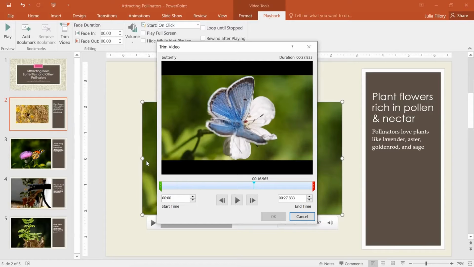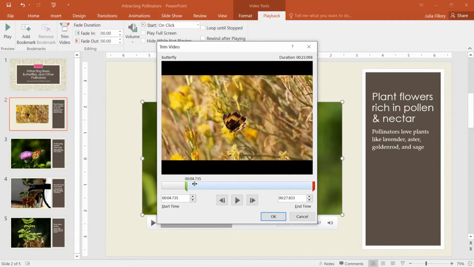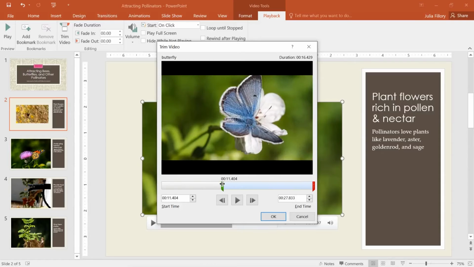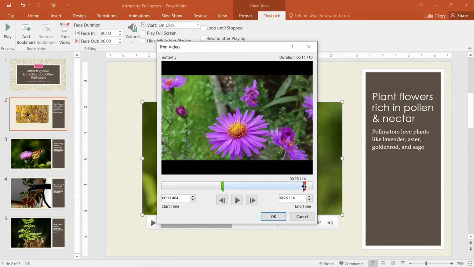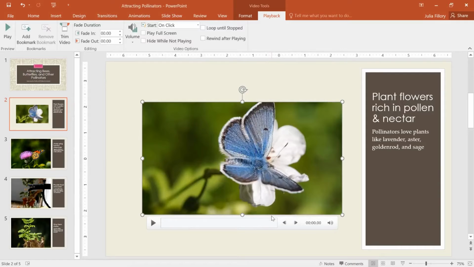Just look for the little green and red markers inside the dialog box. You can click and drag these to change the start and end times. I'm only going to use a few seconds from the end in this case. When you're done, click OK, and the video will be trimmed to the excerpt you chose.